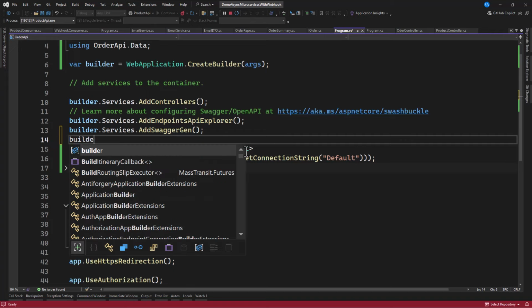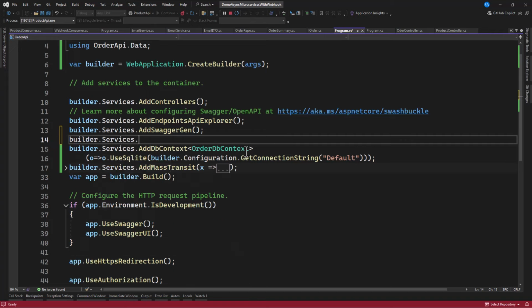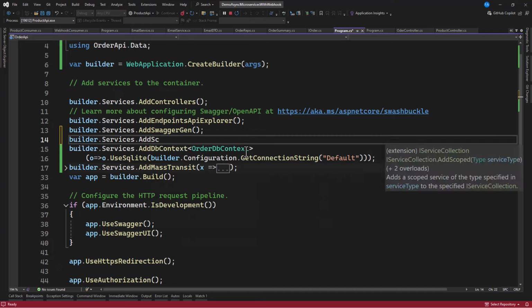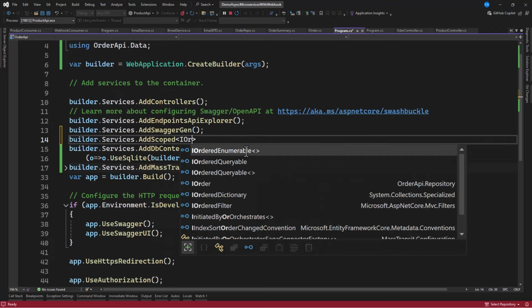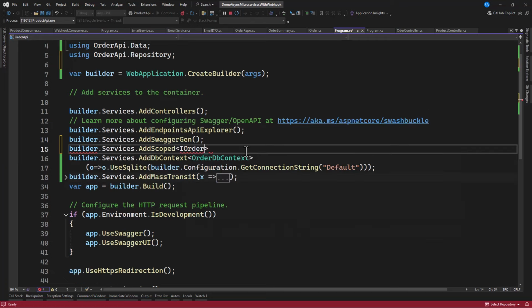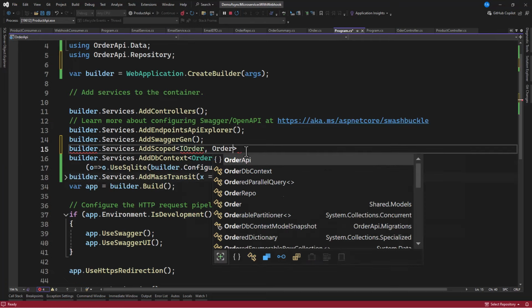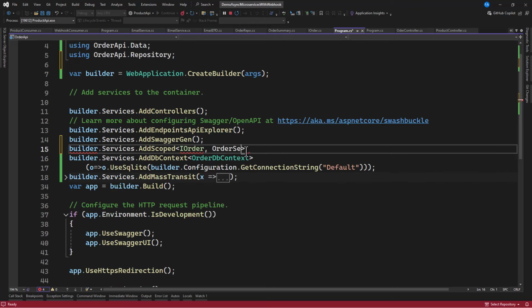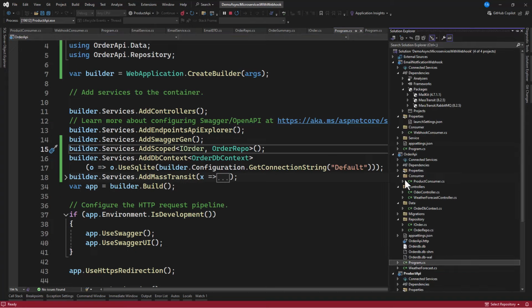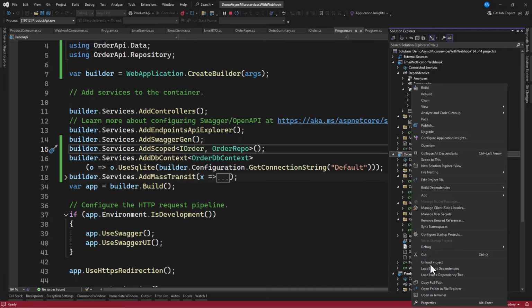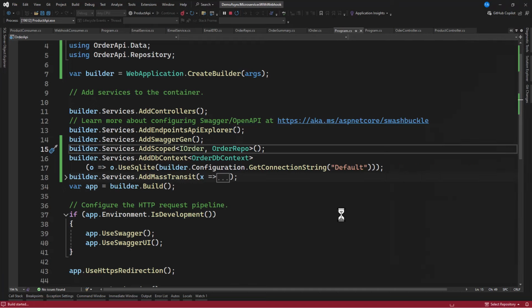Okay, so builder.services.AddScoped, then IOrderService, order service, IOrderRepo, order repo. Now let's rerun it again. From our order API, right click, debug, and start new instance again.